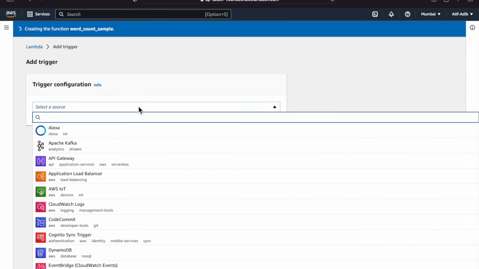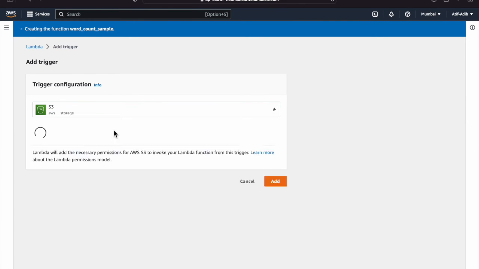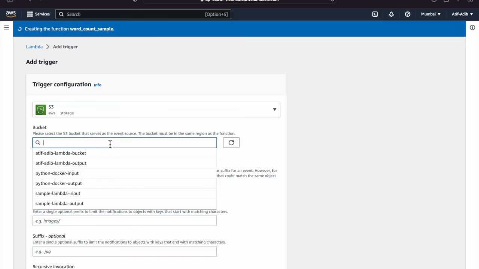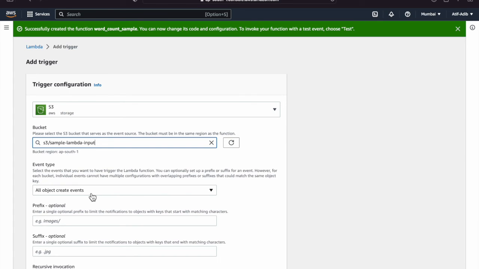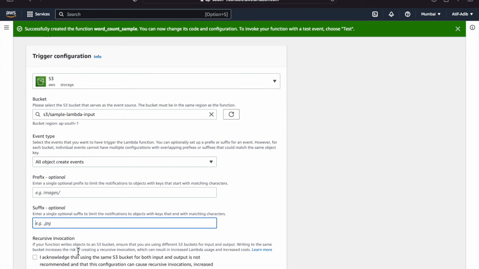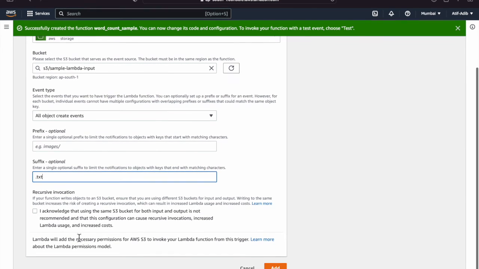And the source for our trigger would be S3. So let's go ahead and select that. The bucket that we'd be using here is sample Lambda input. So every time anything is uploaded into sample Lambda input, that file would be picked up as the input for our Lambda function. And let's just say we only want to pick the text files. So the suffix for our Lambda function invocation would be .txt.